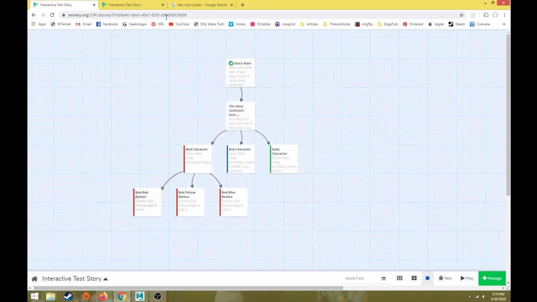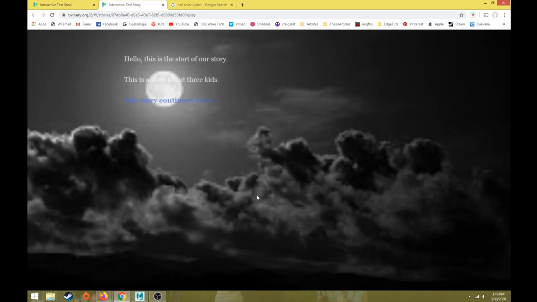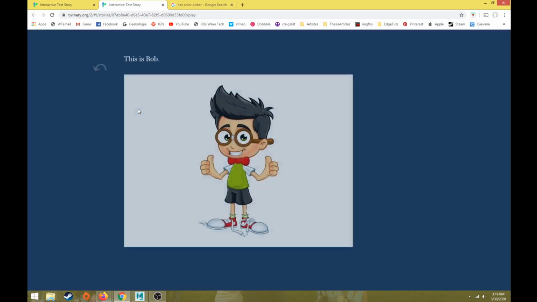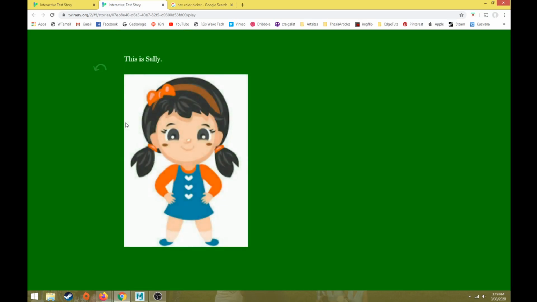Let's go hit play. Close this out. So our background image will only show up on the first two. And then when we go to Ned, that'll be red. Ned and red. Bob will be blue. B for blue, sure. And then Sally with green. It's not too obnoxious of a green.